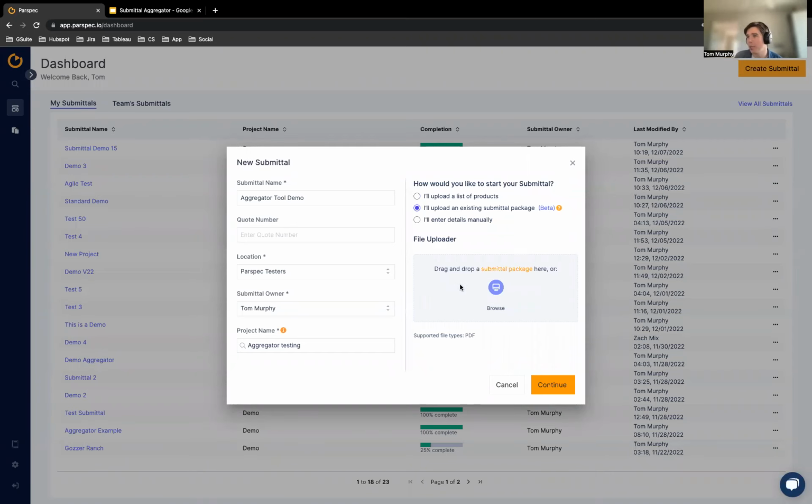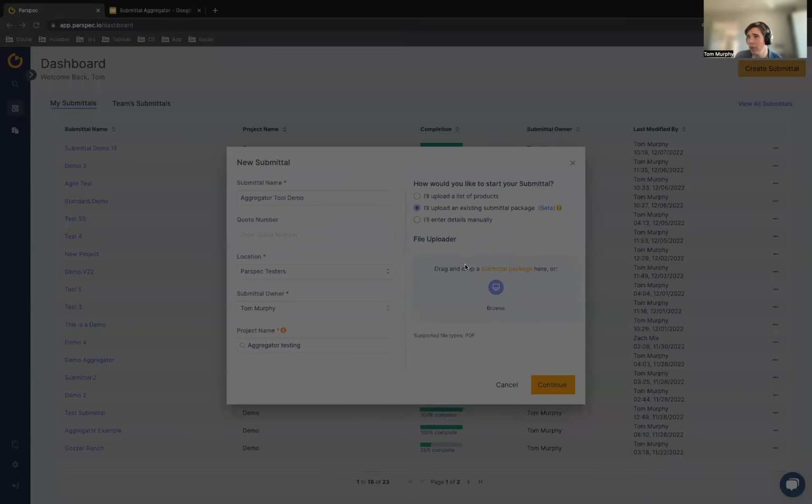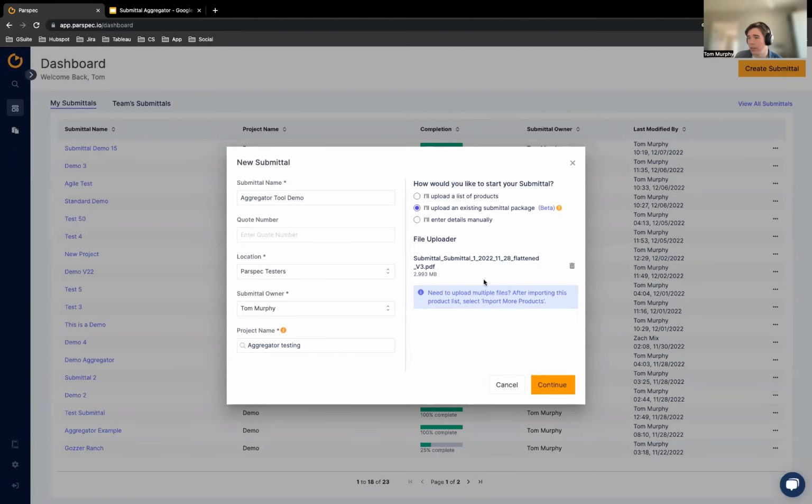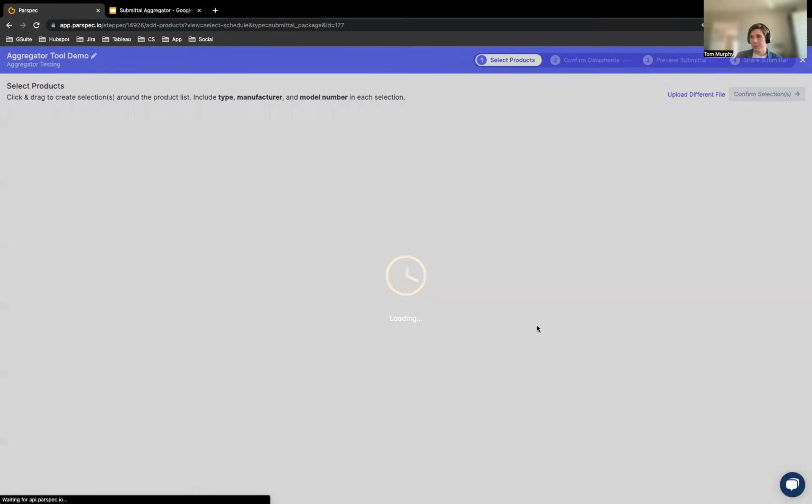And if we choose that option, I'll upload an existing Parspec package that I have. And again, I'm going to use Parspec packages for the example here, but this tool works very well with Oasis, Submittal 123, any of the other submittal packaging softwares. So I'll upload that PDF and click continue here.